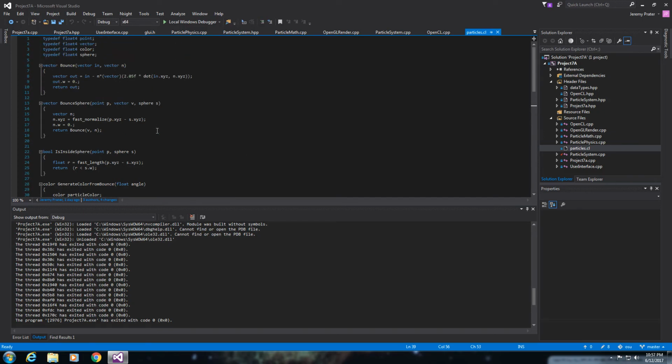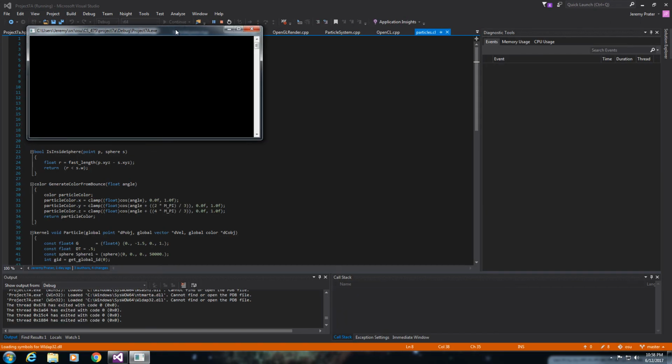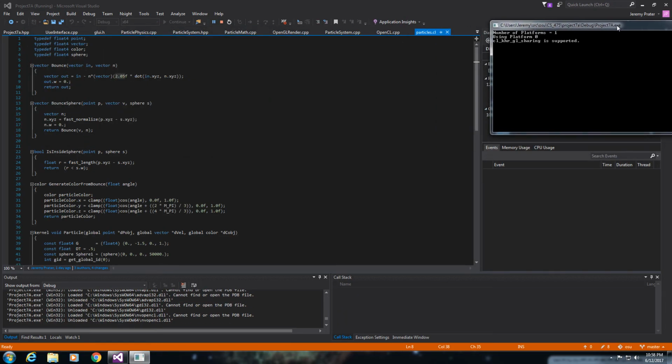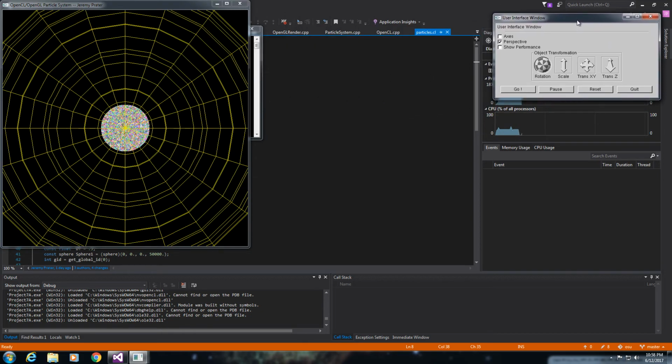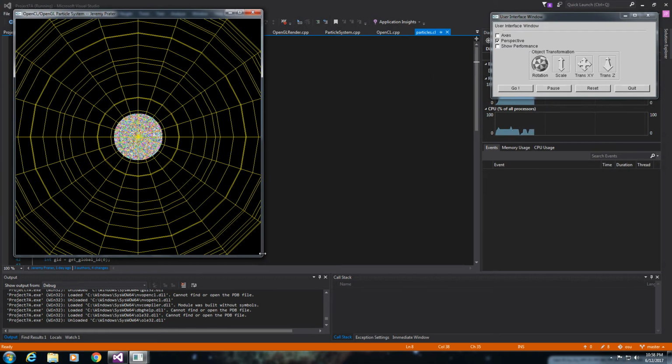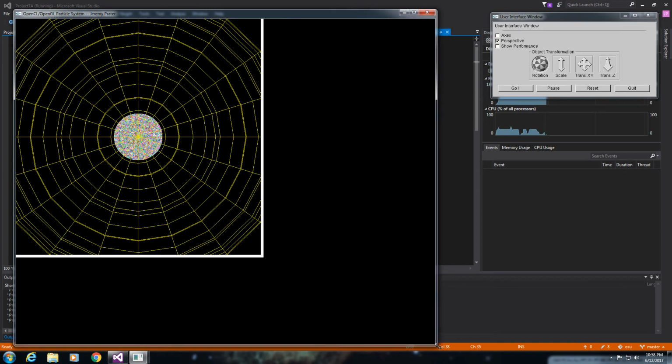Let's see what else. Oh, here we go, bounce function. I added a coefficient of 2.05, and what this does is when a particle bounces on the incident object, it increases in velocity. And so the idea of the simulation is there's a sphere of particles inside of a bigger sphere. And whereas the original project had the particles bouncing off the exterior, these bounce off the interior.